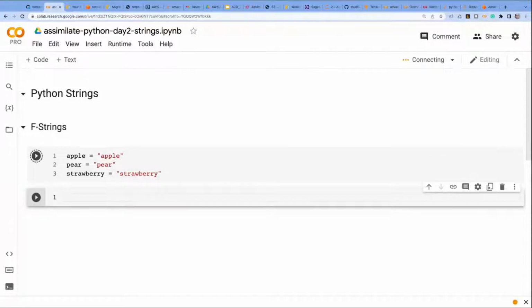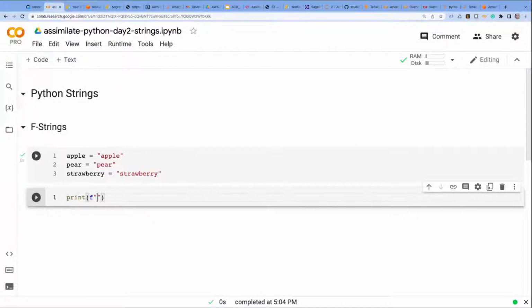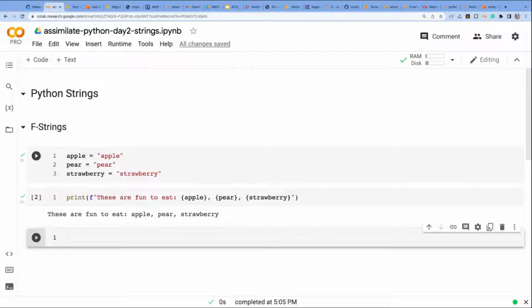And then if I wanted to print these things out, all I would need to do is make a print statement with the f at the beginning, and then just put in "these are fun to eat," and then put in apple, pear, and strawberry. There you go.